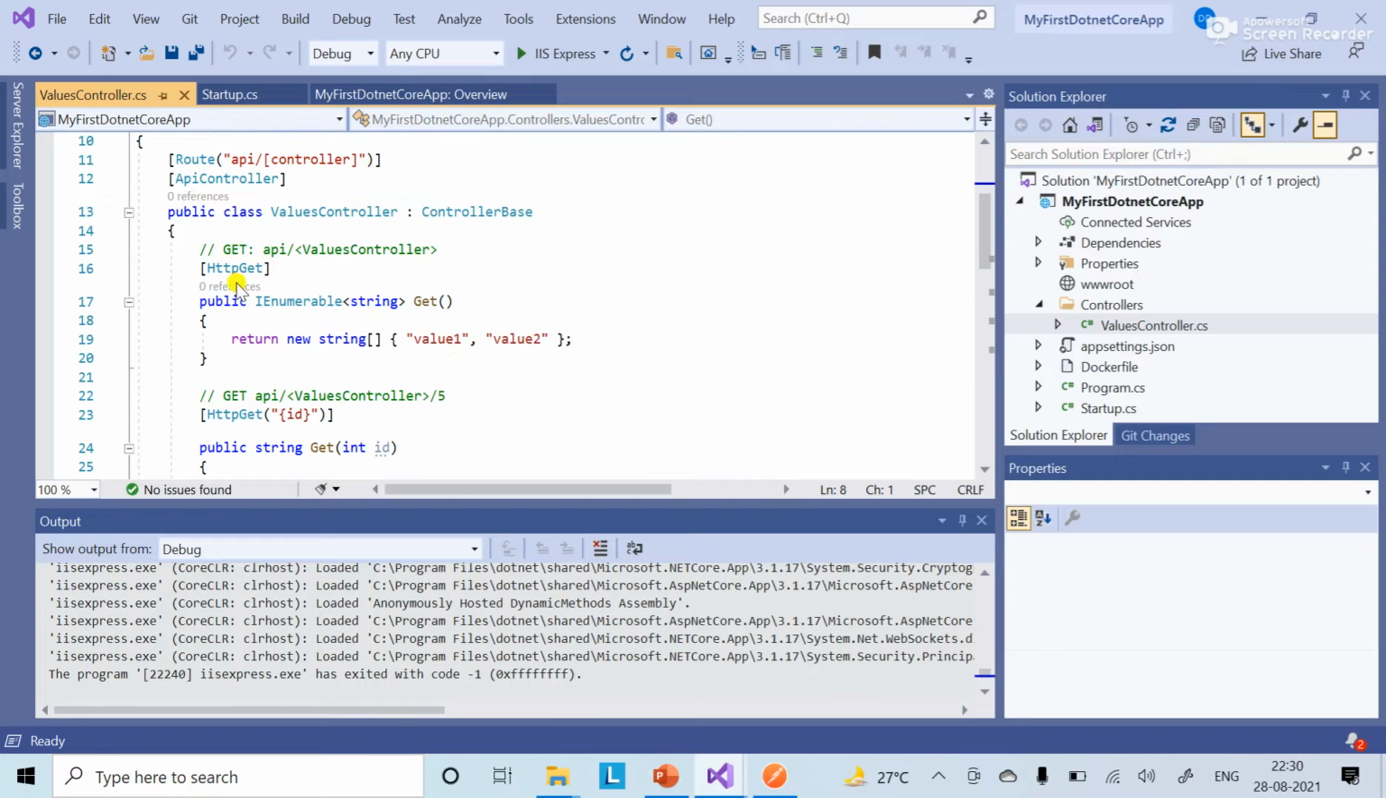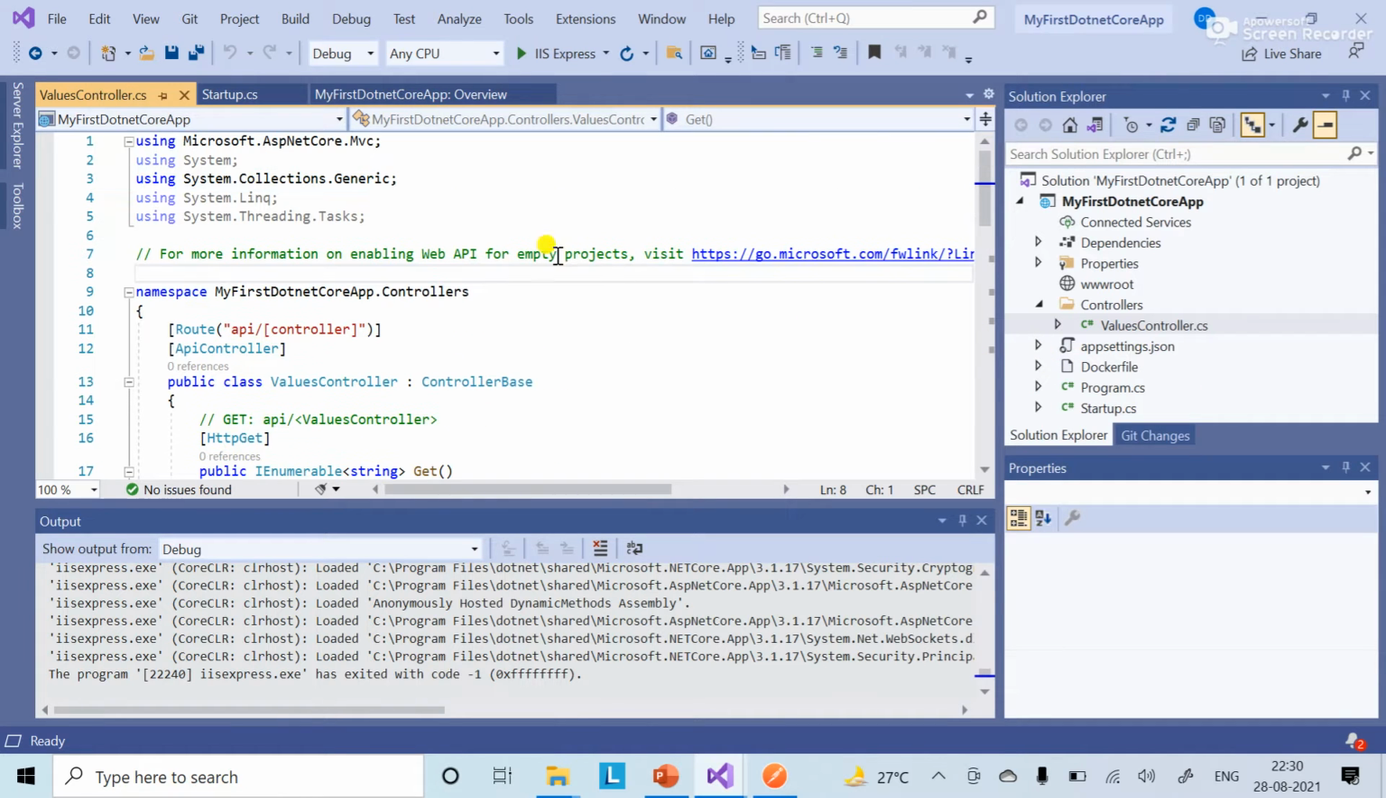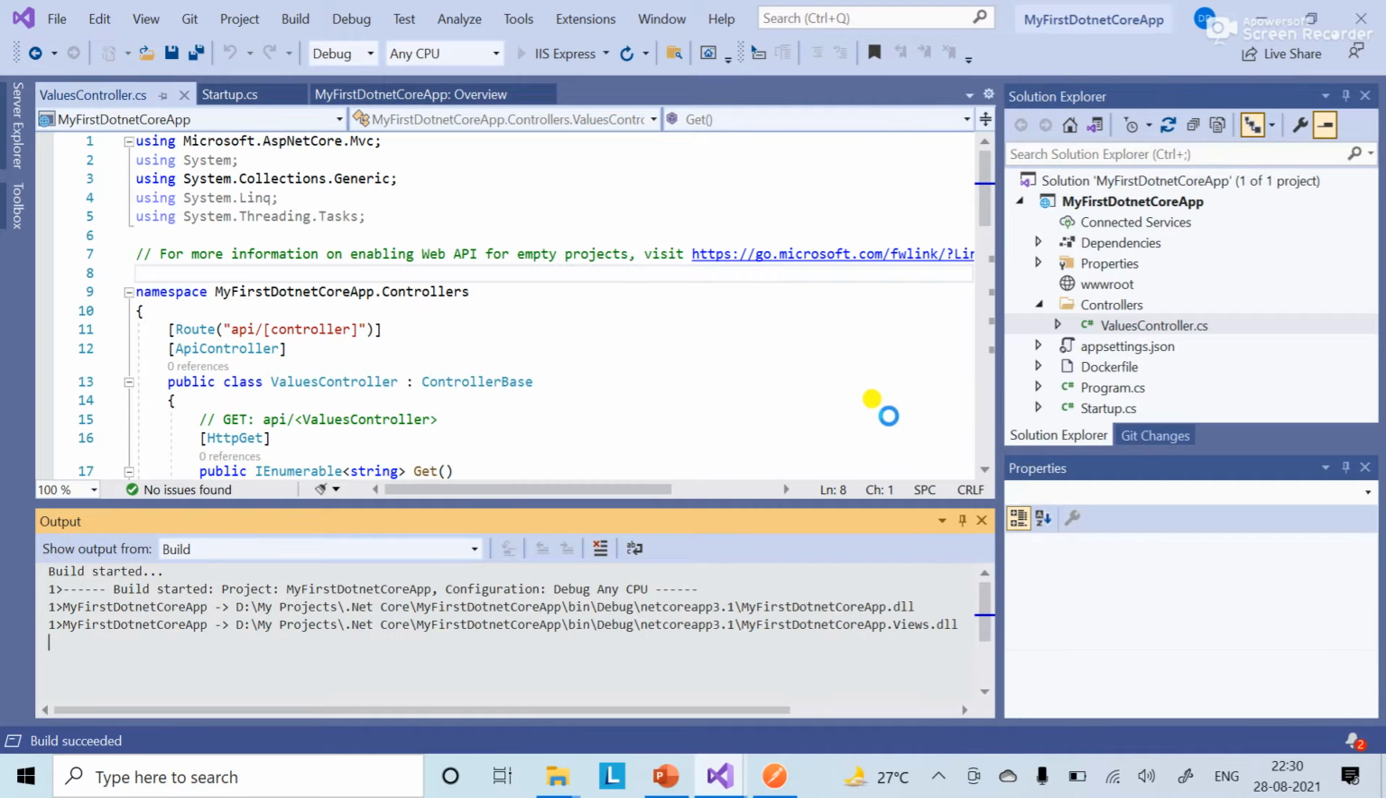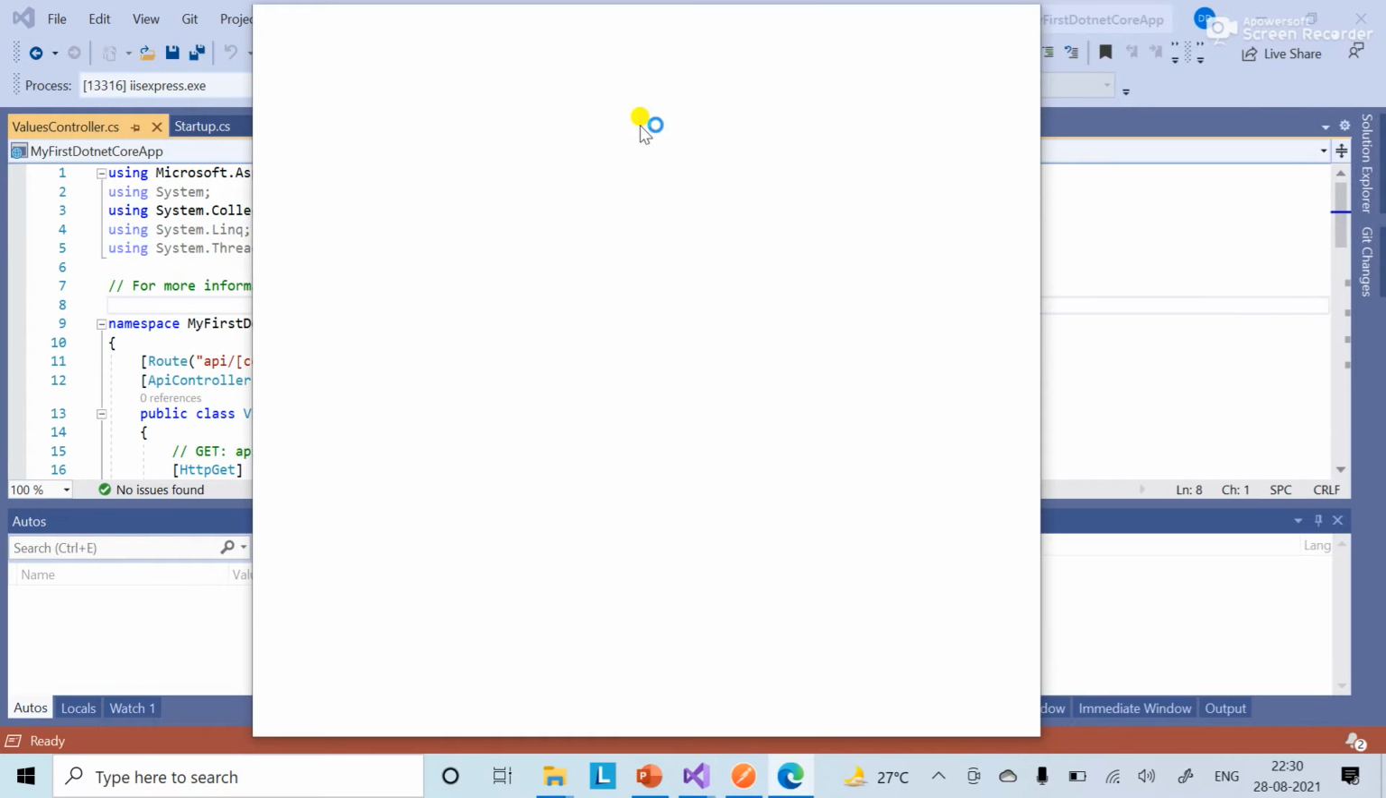Okay, so let's quickly test it. Run this application. Hopefully it will run and there will not be an issue.